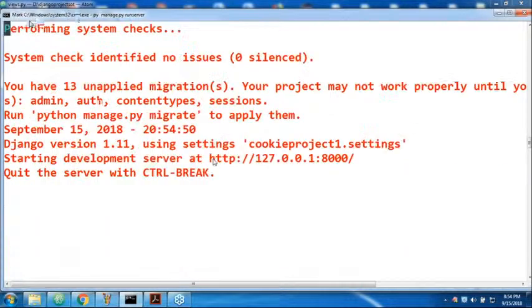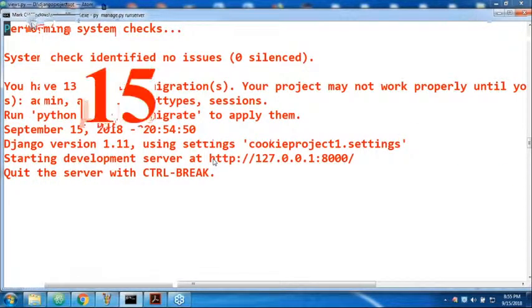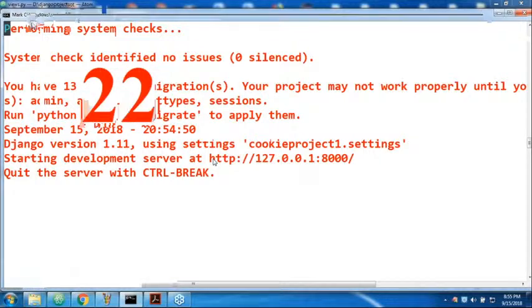Yes, page count 1. Let me take 2, 3, 4, and so on. It's going to keep on increasing. Now let me close this one. Let me close and open the browser again.